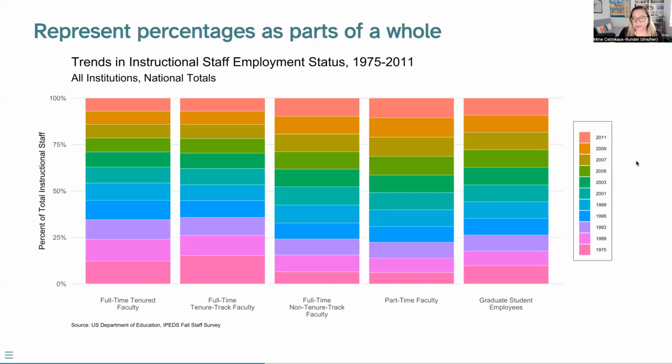The first thing we might want to do is represent percentages as parts of a whole. So if we think of each of these buckets as a whole, we can see how it will be a little bit easier to see how the percentages have changed over time. It is hard to compare the widths of these bars to each other, though.